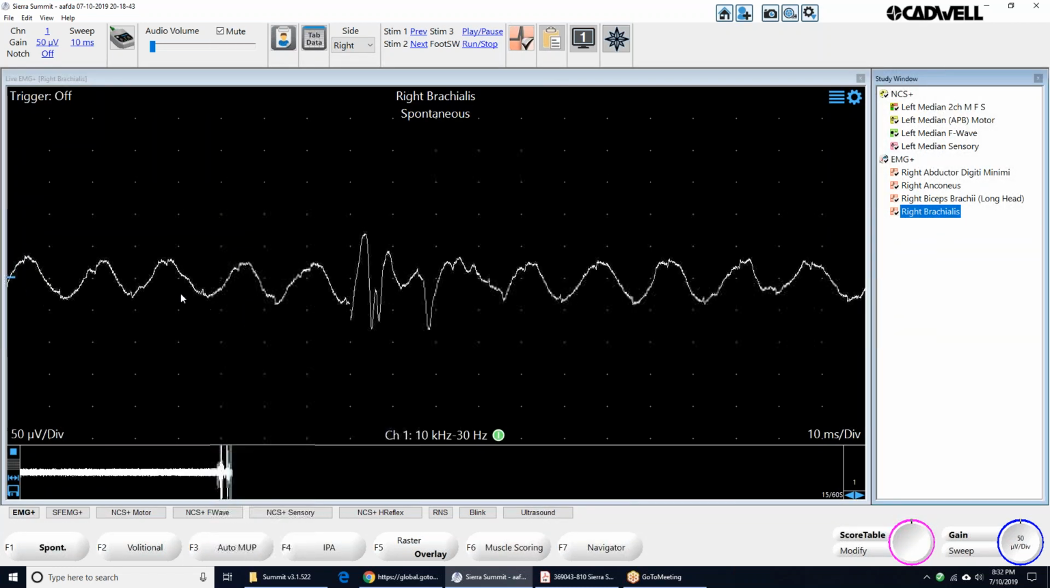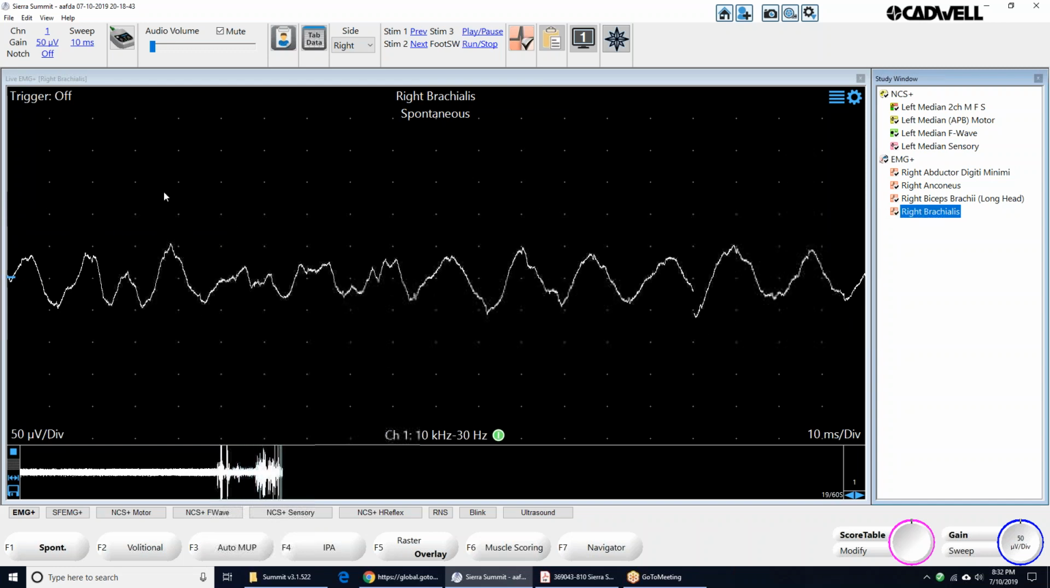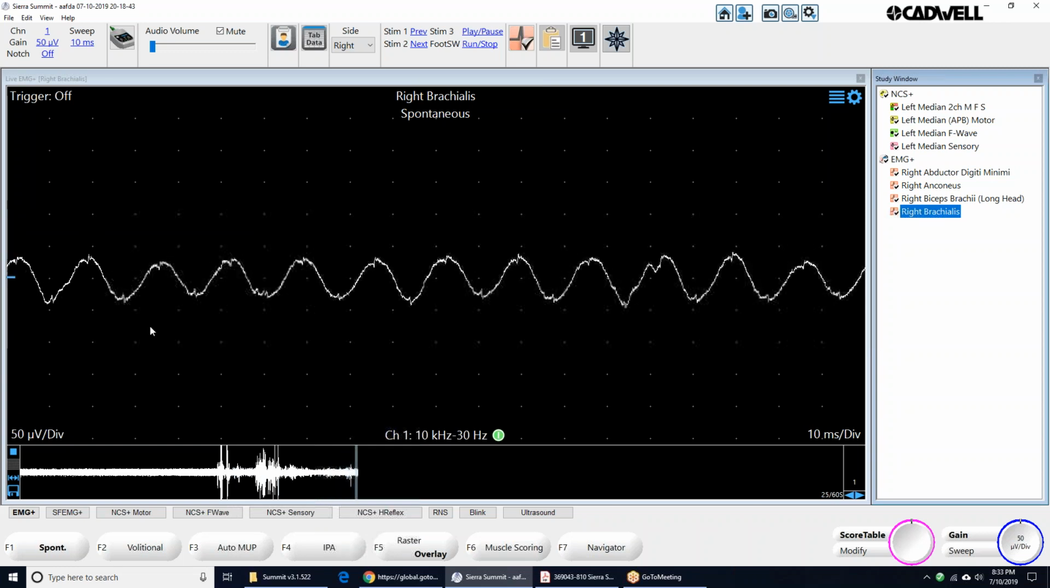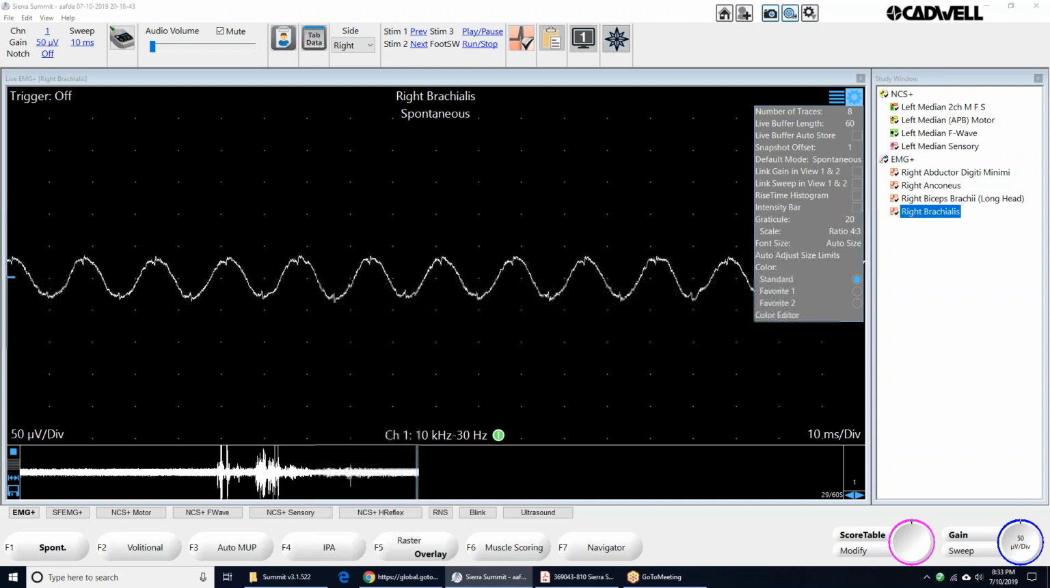We've changed some colors and things, and when you install new, we've changed the views a little bit to try to simplify things. So I'll just go over that briefly. When you start EMG plus, it's always going to start in spontaneous mode if you want it to. That's a setting you can change in the Cadwell to tell it which mode to default to.